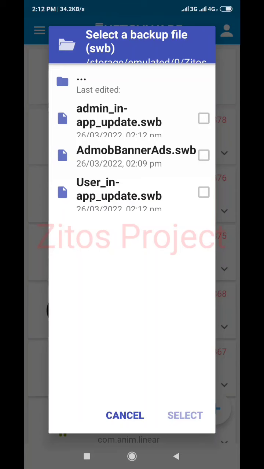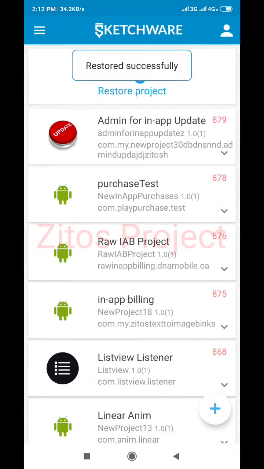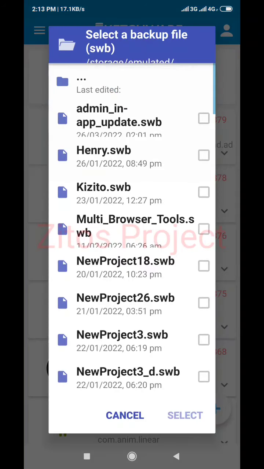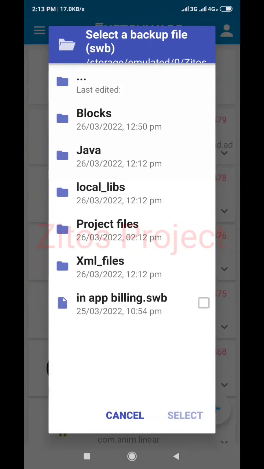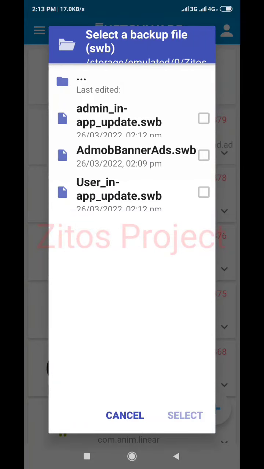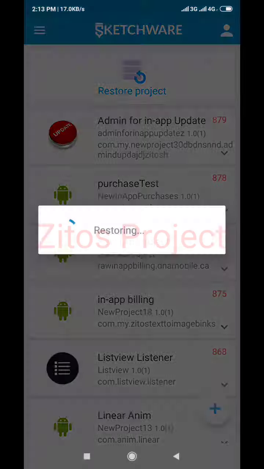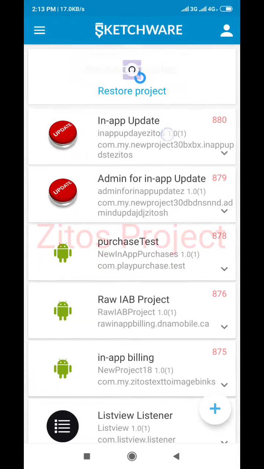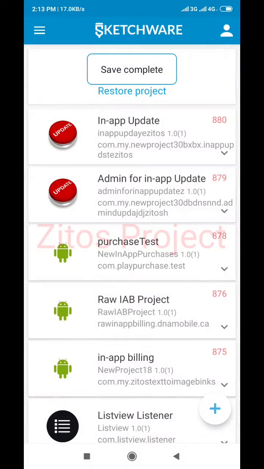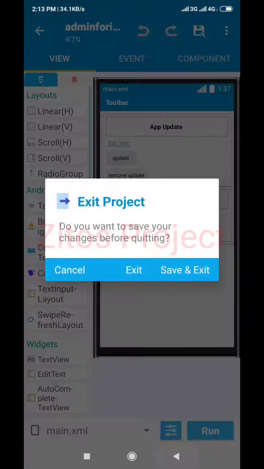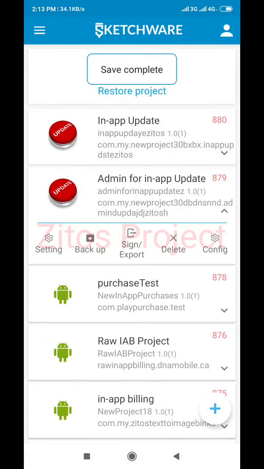the admin in app update swb file, and also the user project file, the user in app update too. So these are the two apps which we created. This is the user app, this is the admin app. I'll be deleting this right now.